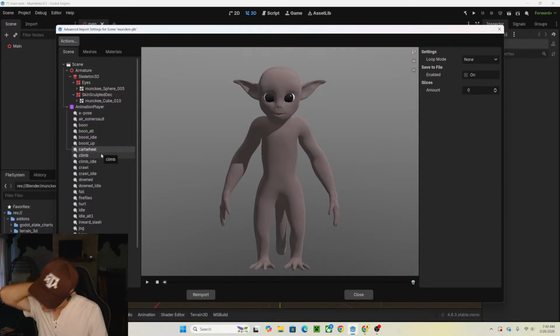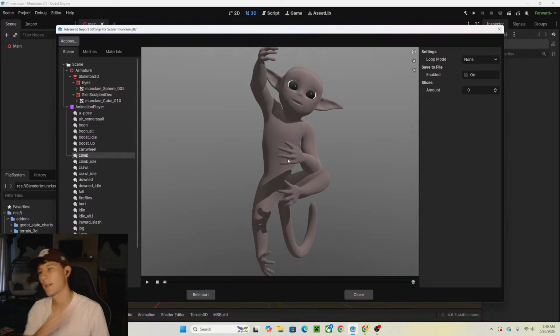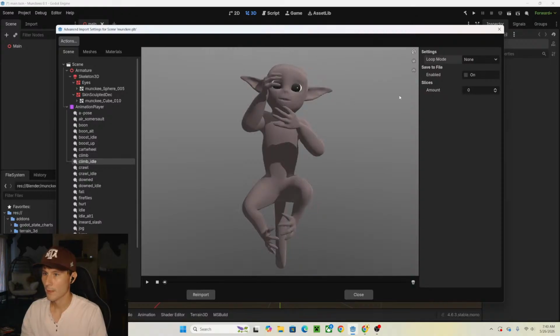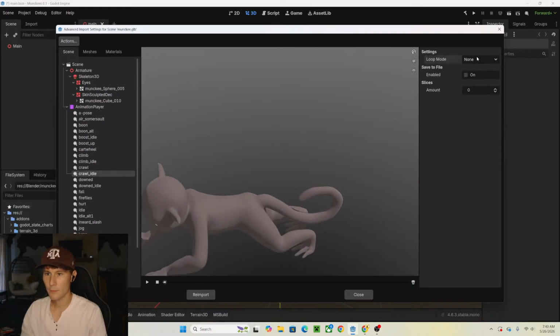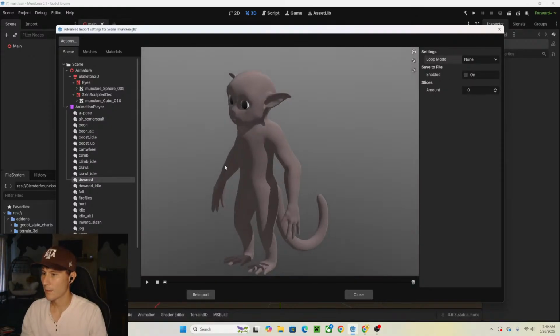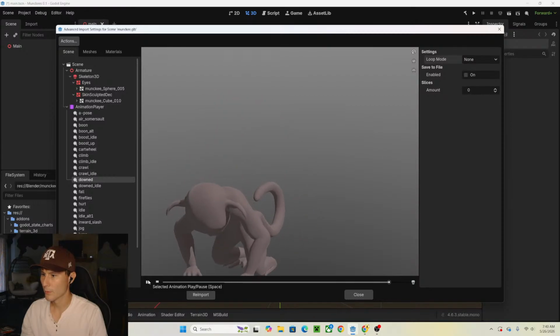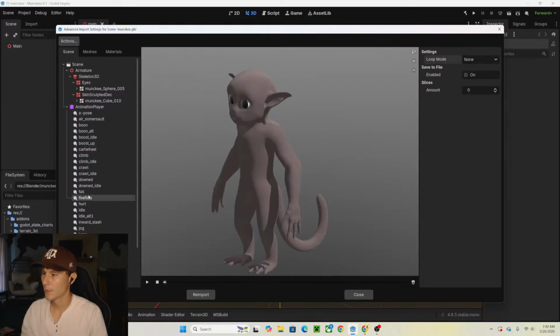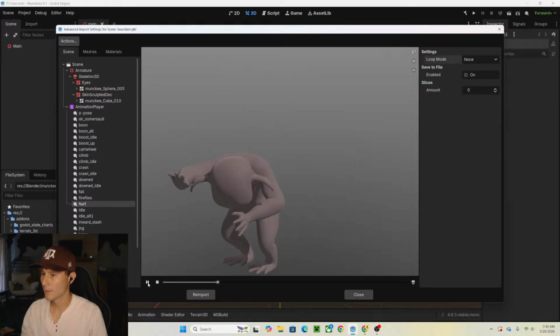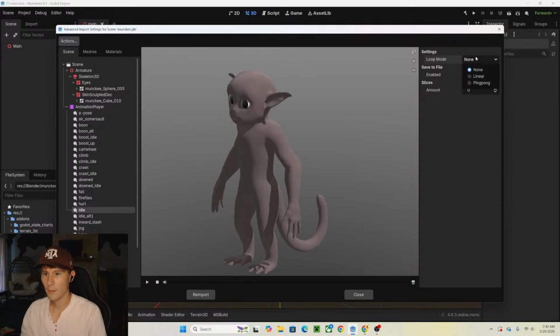Cartwheel, no. Climb, yeah, that needs to be looping. Climb, idle, looping. Crawl needs to be looping. Crawl, idle, loop. Down doesn't need a loop, but down idle does. Fall. Yeah, that should be looping. Fireflies, no. Hurt. No, that shouldn't loop. Idle, all the idles need a loop.